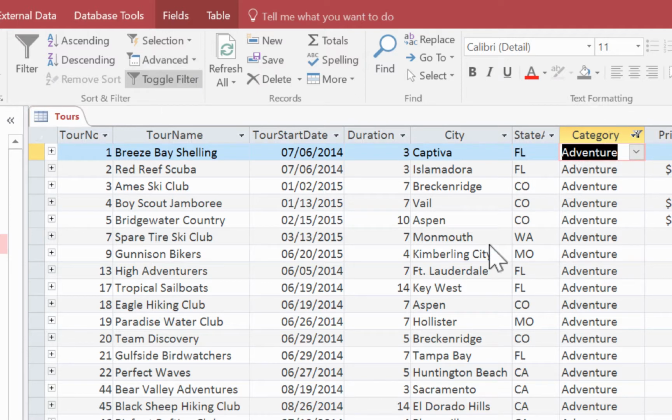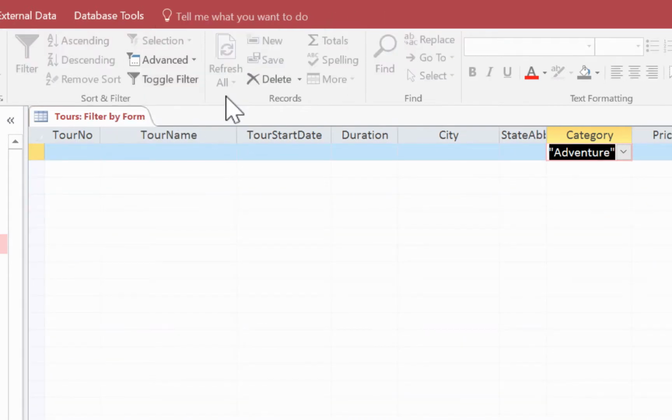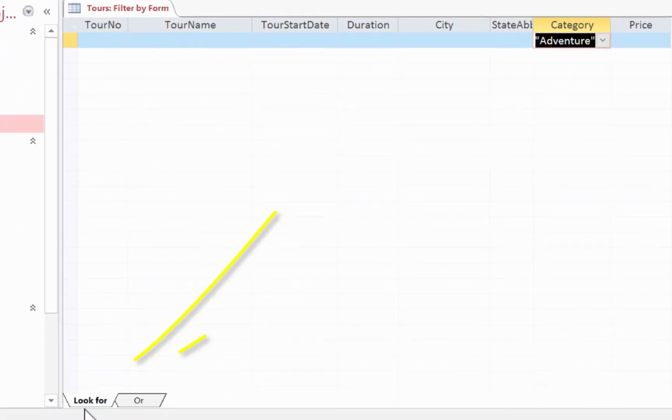If we wanted to filter comparative data, so for example, where tour start date is equal to or greater than a specific date, then we can use the Filter by Form option. To do this, we need to click on the Advanced option here and then select Filter by Form. We notice here our tab says Tours: Filter by Form, and right now we have a blank table. But we'll notice here this tab says Look for, and right now it has the word category Adventure. Well, notice the quotation marks on either side. This is how Access identifies it as text versus a numeric value.